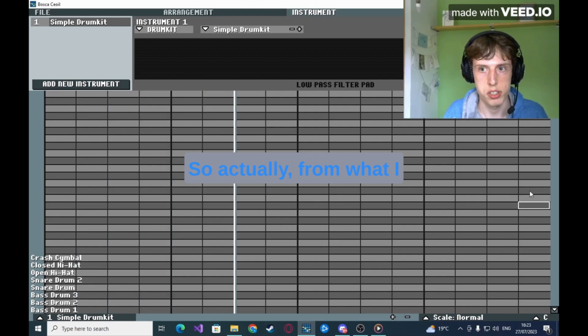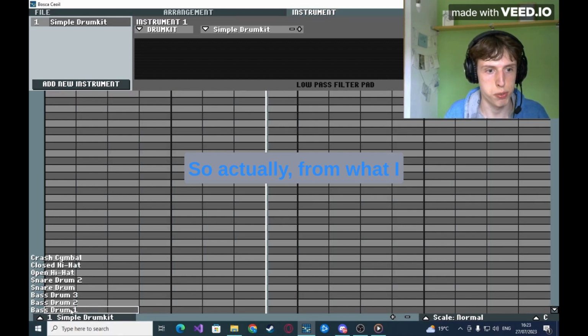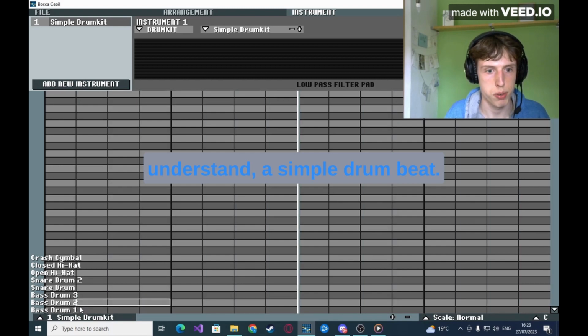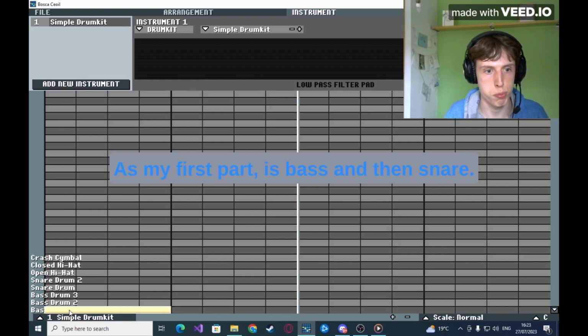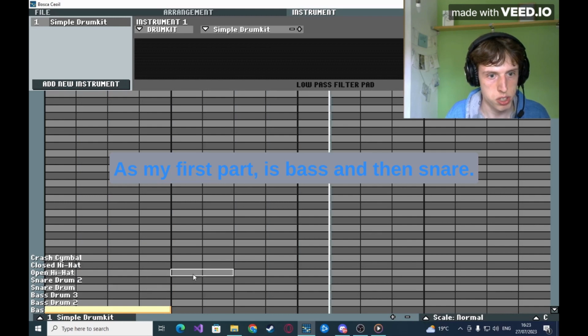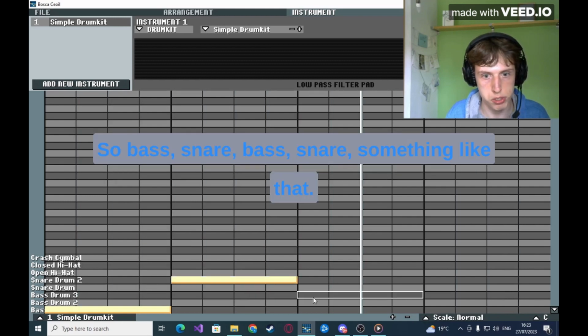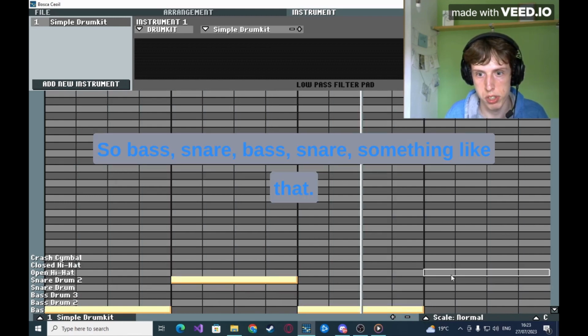So from what I understand, a simple drum beat as my first part is bass and then snare. So bass, snare, bass, snare.